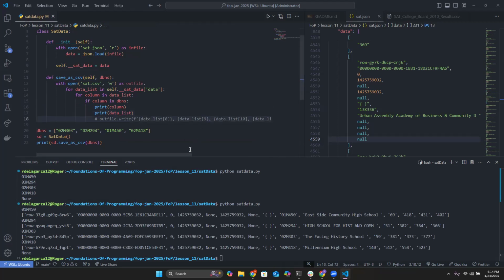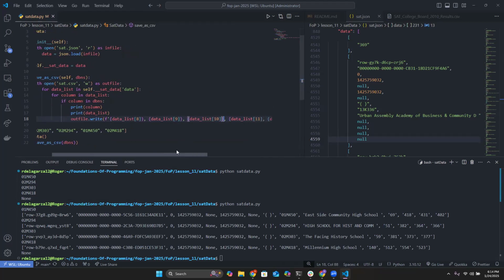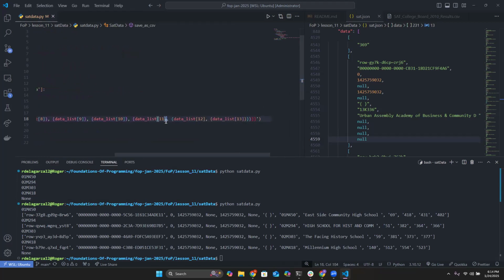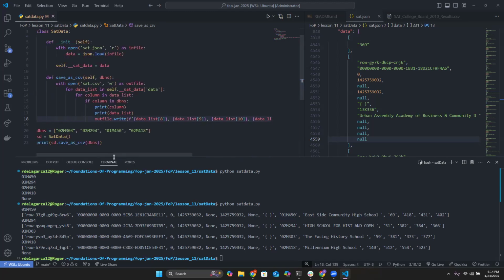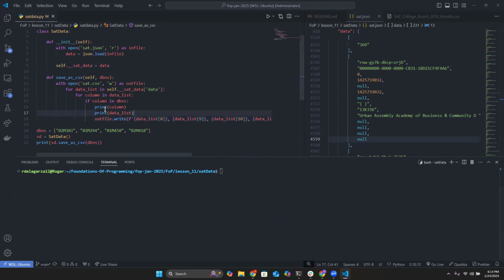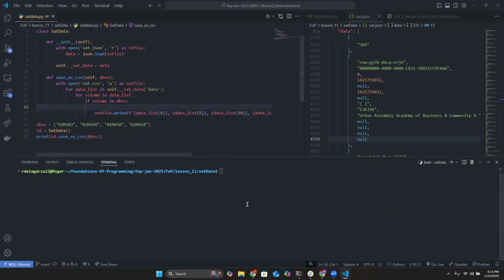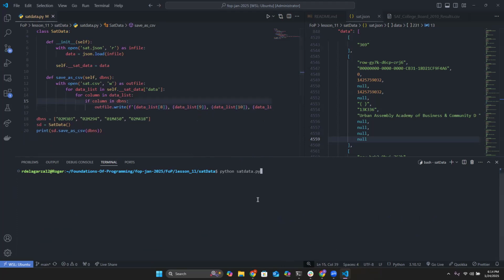But there's something wrong with the way I'm doing it. I think right here, I'm missing curly braces. There's a small syntax error. And it looks like it put them all the way at the end. That's funny. Okay, let's run it again. Let's go ahead and clear this. Let's get rid of these print statements and see how this works.